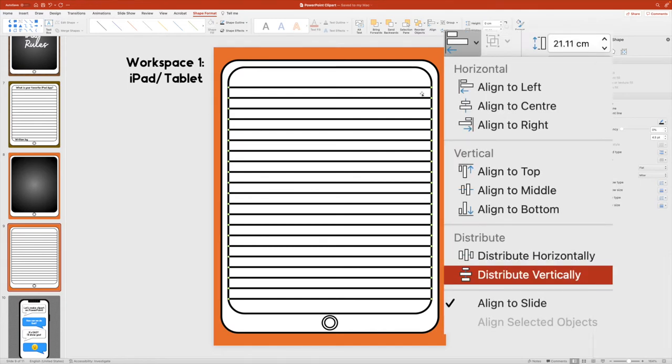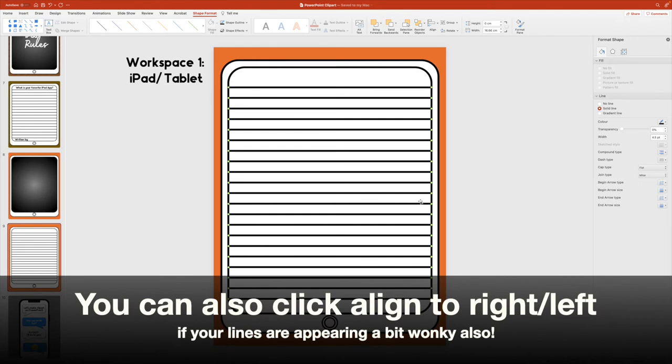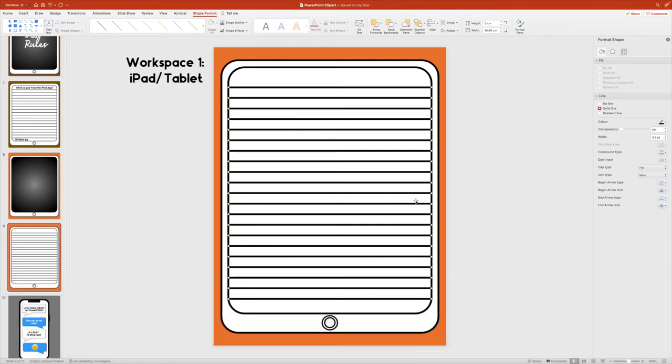So to distribute it vertically, you might have seen a slight change that now spaces them out exactly the same amount apart. So that is just a simple and easy tip, and it is such a helpful tip for you to use if you are using PowerPoint. I love that, and it's awesome.